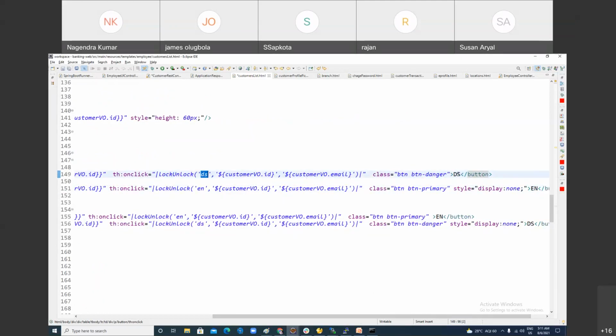I'm passing three parameters. First, in which button you click, disable DS button. And I'm passing the customer ID and the customer email ID. So three parameters I'm passing to it. You got confused? No, three parameters we are passing.